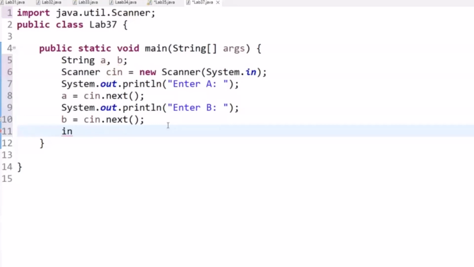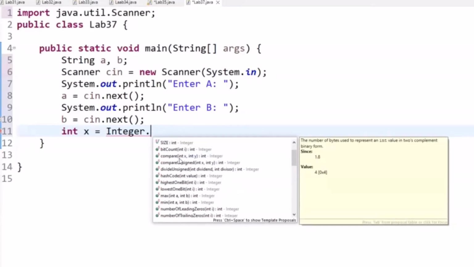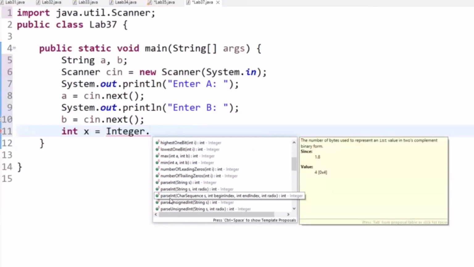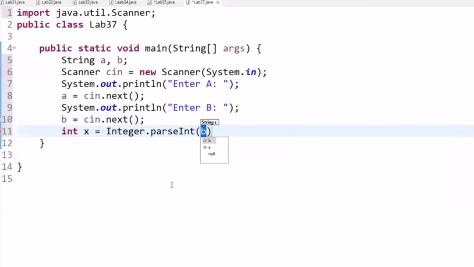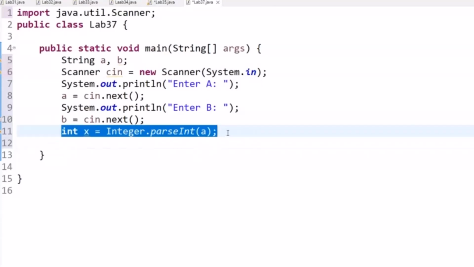How to parse them? Stay with me. I'll call them integer x. How to convert a string to an integer? Look with me here. We have the word parse. Parse what? Parse integer. It means to sort out. So parse integer of the string A. So now, what do you think x is going to be? The integer value of the digits in the string A. Does that make sense? Now, is it clear?